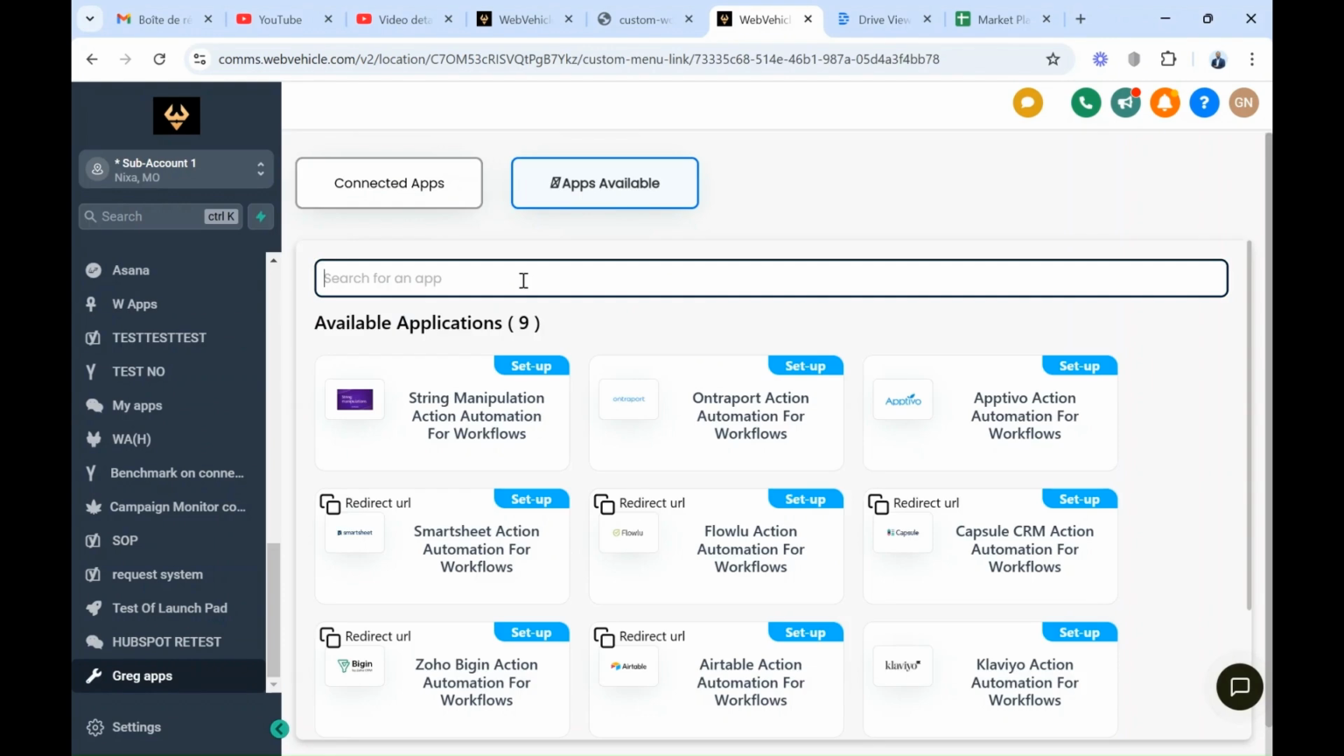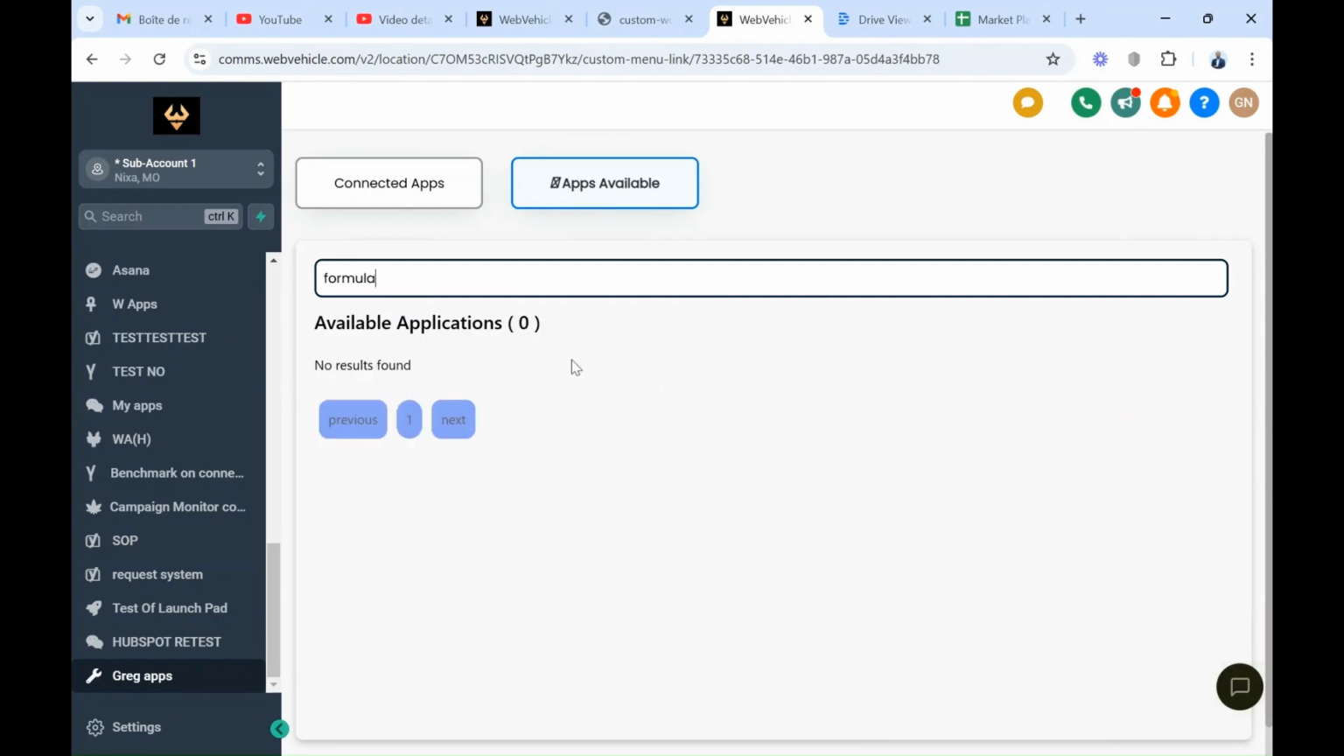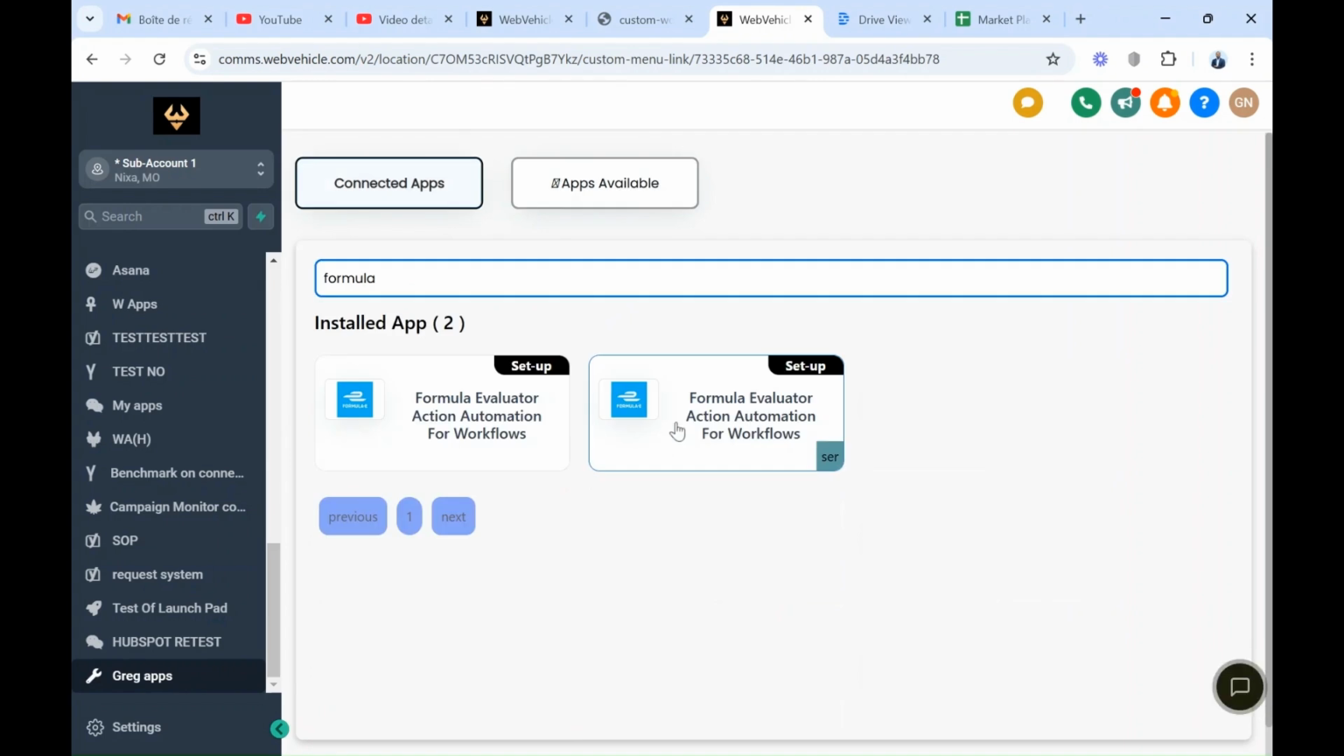We're going to search for the app formula. It means the formula is already connected. But for you guys doing this process for the first time, remember the app is going to be available here at apps available. Let's go on connected apps. There you go. We have the connected app.